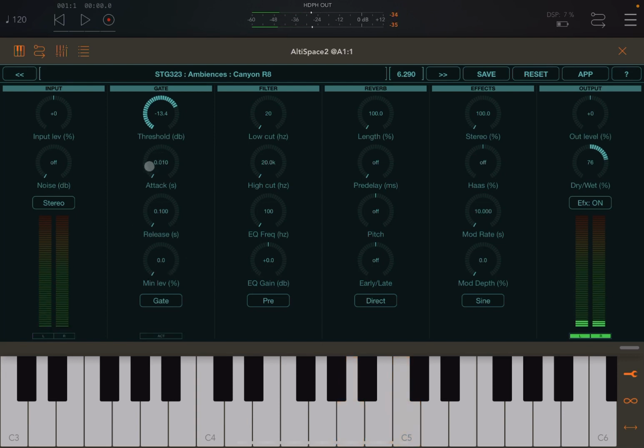Quite nice. And you can also increase the attack, of course. You can go up to 1 second, and for the release you can go up to 3 seconds. And that will, of course, change the way that the signal will go through and how it will go through with a higher or lower attack and higher or lower release, depending on those settings.